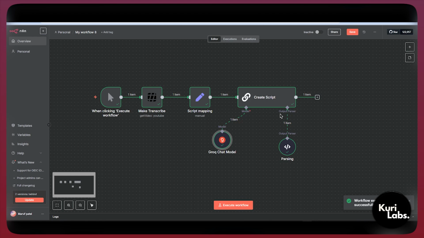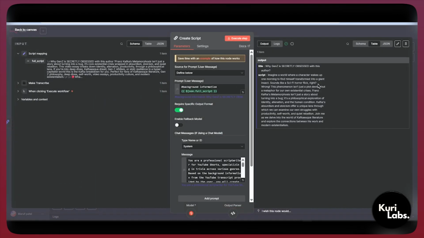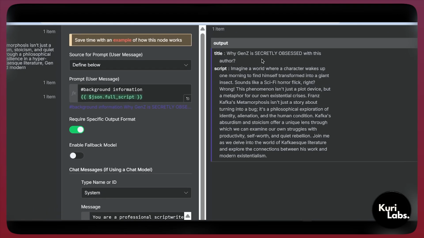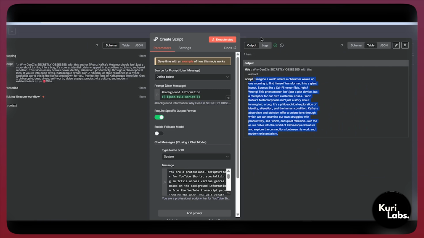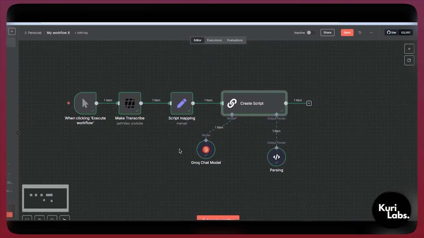As you can see here, it worked successfully. It executed the whole workflow. Now as you can see here, the title is why Gen Z is secretly obsessed with the author. It generated the YouTube short script: Imagine a world where a character wakes up one morning to find himself transformed into a giant insect. So it's a good script, to be honest, for short YouTube videos.